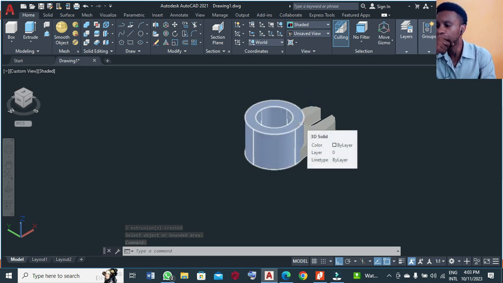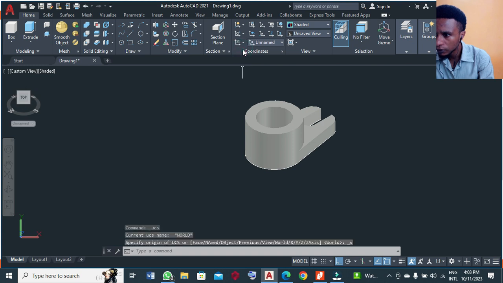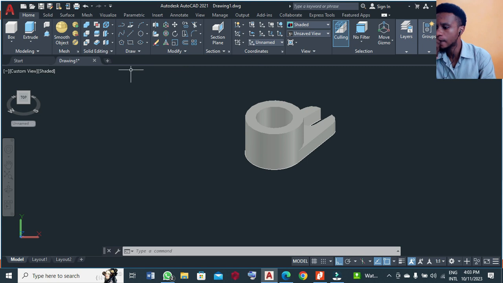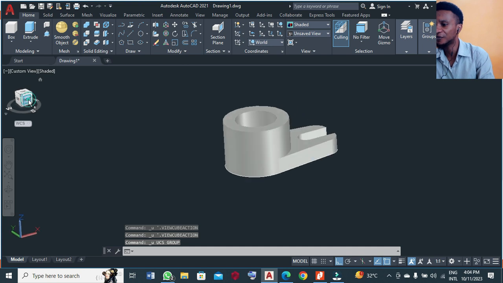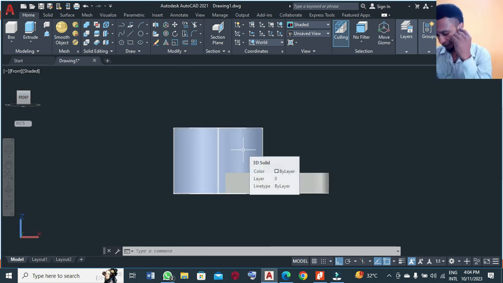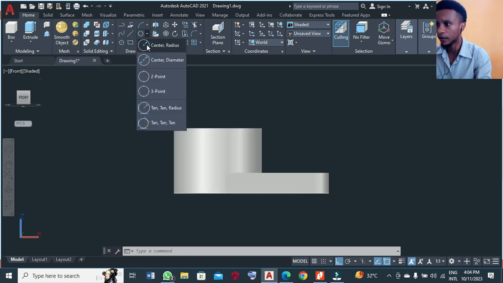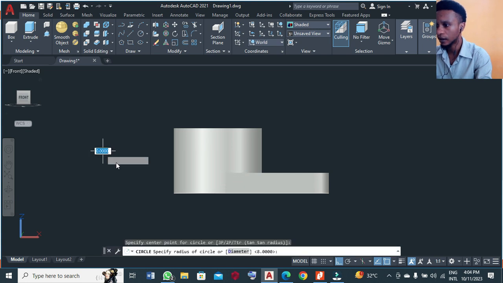The next thing we are going to do now is to change the UCS. So you come here, okay. All right, let's choose that, and then you can return it to front view. Change it to front view. Okay, so at this point we can now draw a circle behind this. Pick center circle. You can draw that circle.